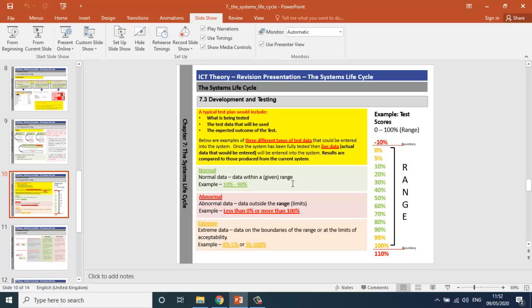So that's the end of development and testing for this section of work.